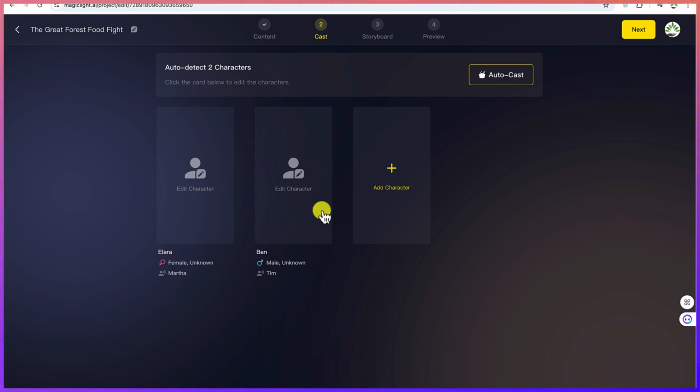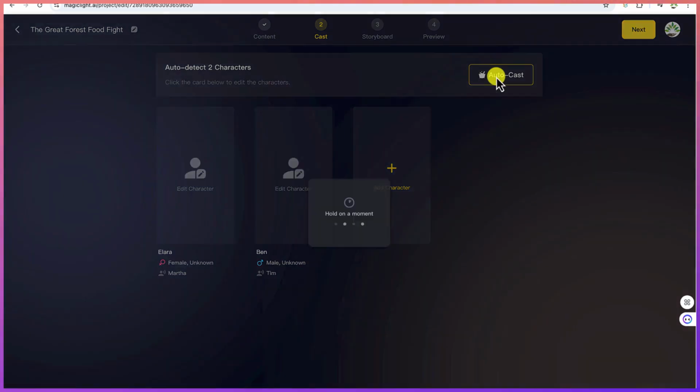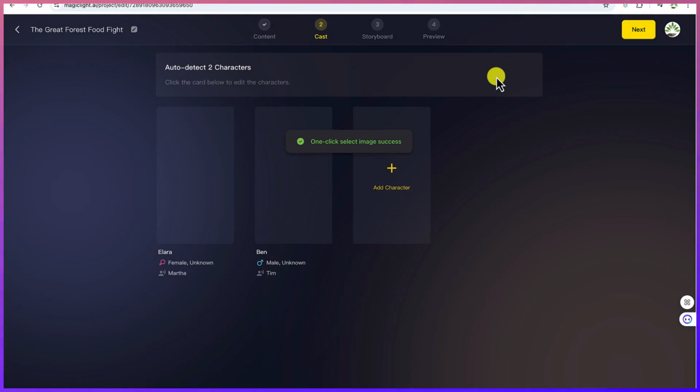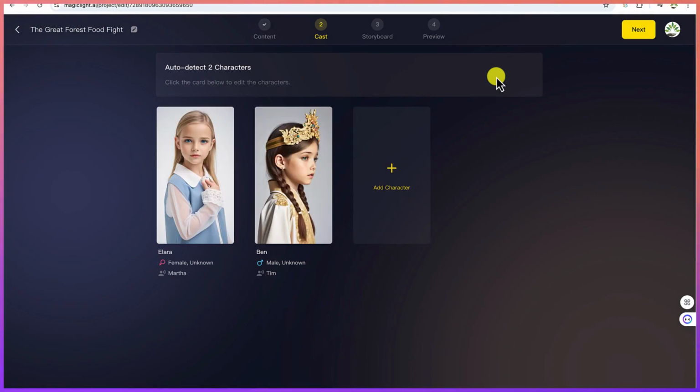Now, you have the option to add more characters if you want to add more. But for this, I just want to keep it at default. I want to go with the auto cast, what it has detected. Let it give me the story based on that. So let's go on to the auto cast. We select auto cast, and it's now going to go straight.